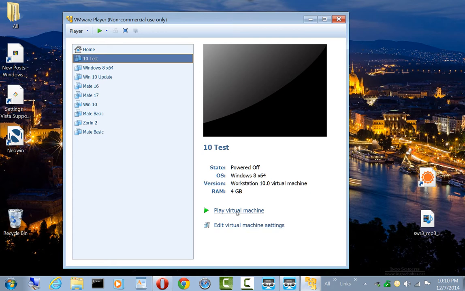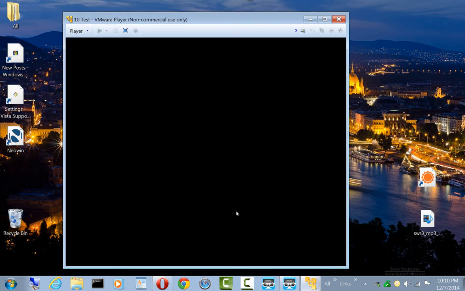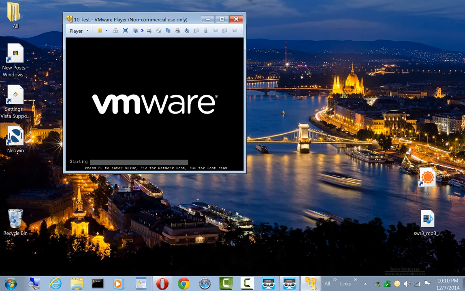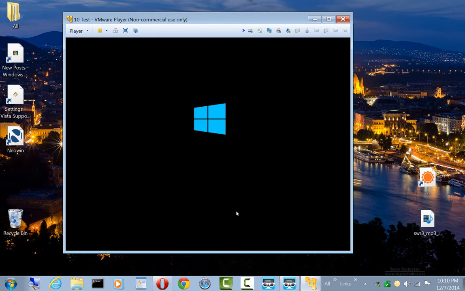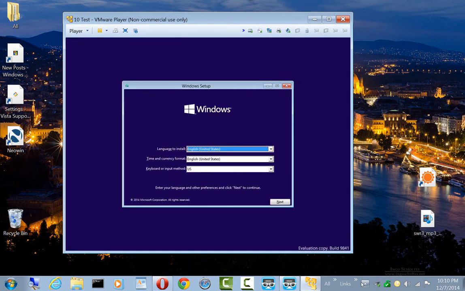But we want to play the virtual machine, which means we want to start the virtual machine. Starting in this case means we are starting the Windows installation. Here's our Windows 10 logo already, and let's run that for a little while to see what's happening. I will pause when it gets too boring. See, it does the usual thing that you get during an installation on a real system, same thing.